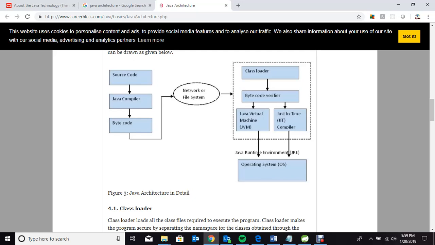Inside JRE, we have three modules. Class loader. This class loader will load this particular bytecode program. After that, it will come to the bytecode verifier. After that, it will come to the Java Virtual Machine, JVM. JVM will do the line by line translation by using the just-in-time compiler. And after that, this particular program will go to the native operating system for execution.